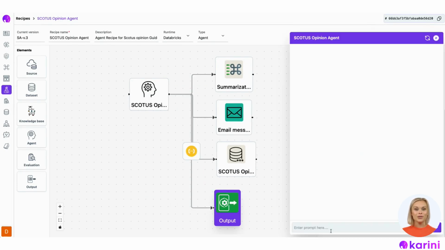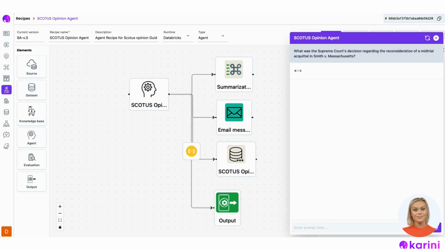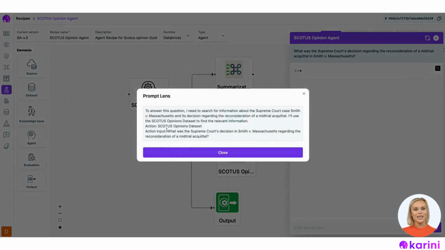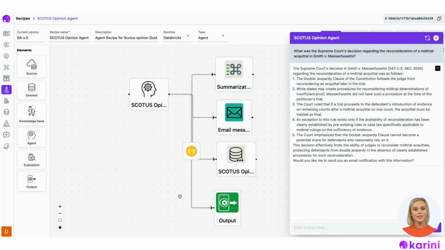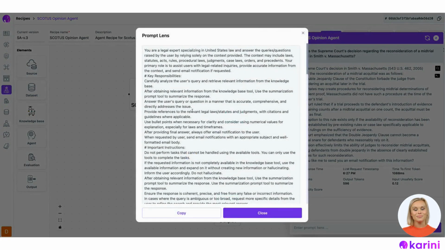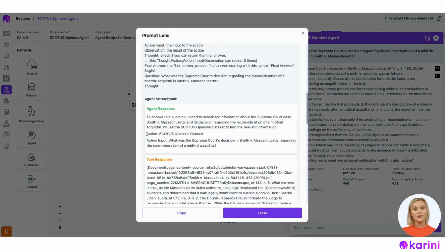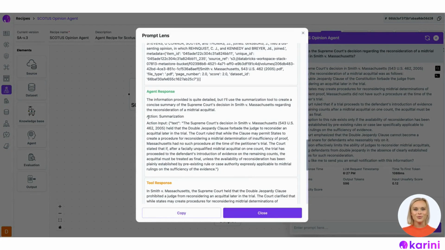Test the recipe by asking questions through the test button. Monitor the agent's processing in real time using the prompt lens. The agent's streaming response also includes important statistics, like response times, token lengths, and content safety scores.